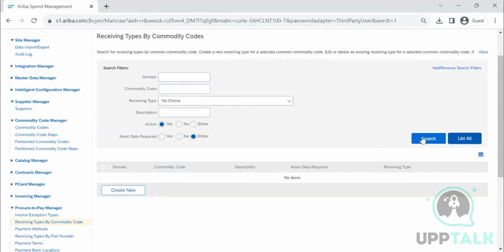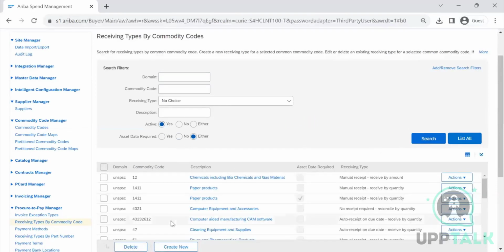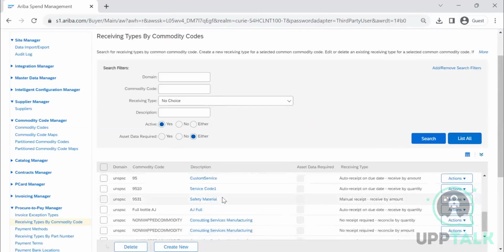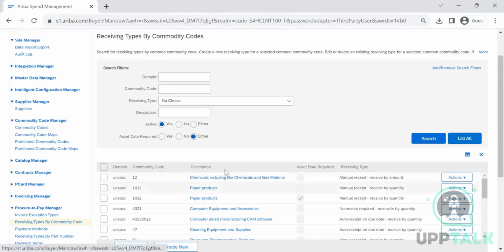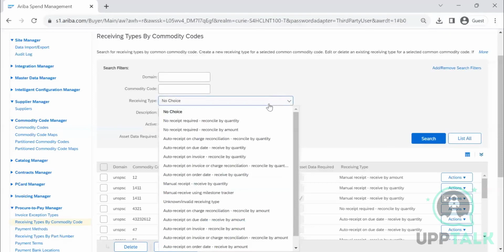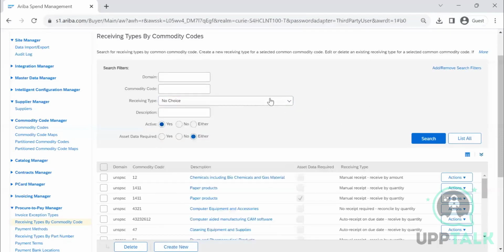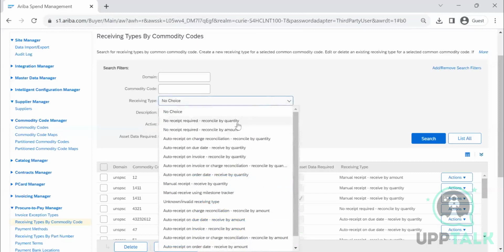I will click on list all to show what all active configurations we have. Now you can see receiving types. There are many receiving type options. First, no receipt required, reconcile by quantity.